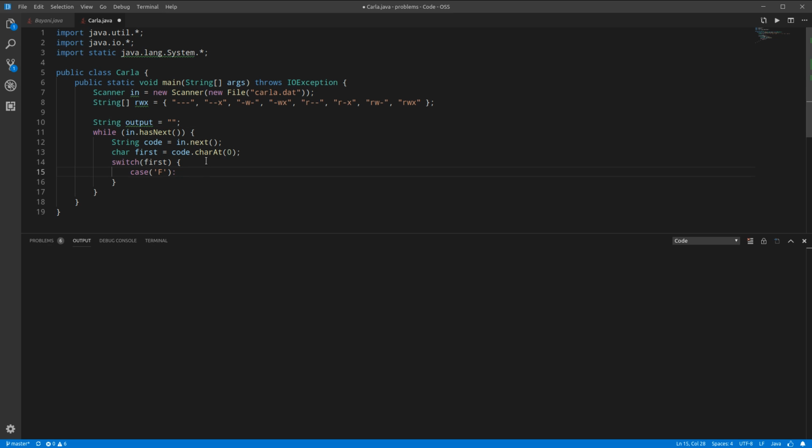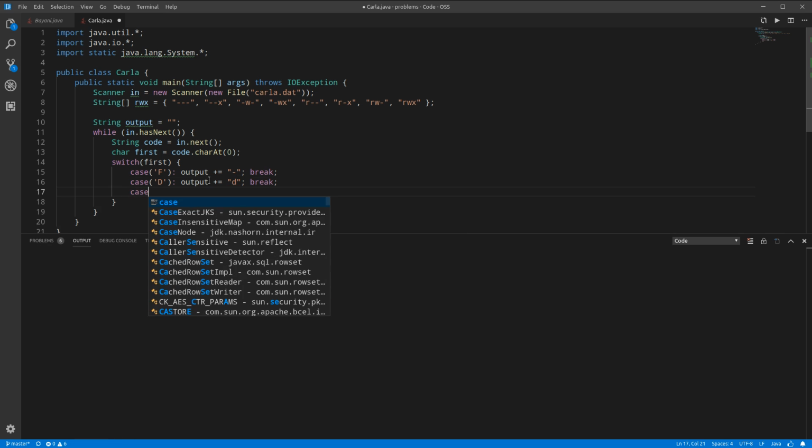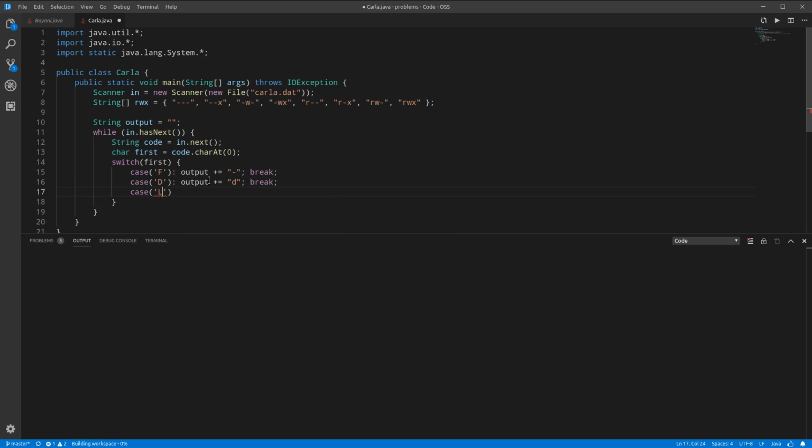Okay, so if it's F, I'm going to say output plus equals, so concatenate on the end, a dash. And then with switch case, we have to say break, if that's the only thing we want to happen. Okay, in the case that that is a D, that was when first is a D, I'm going to say output plus equals a D, and then break. And finally, in the case that it's an L, then we want output to put an L, and then break.